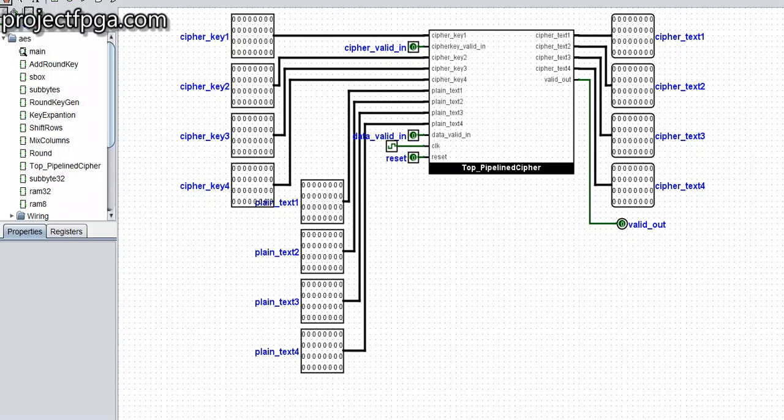Hello, this is the first tutorial in a series of tutorials on AES, Advanced Encryption Standard.